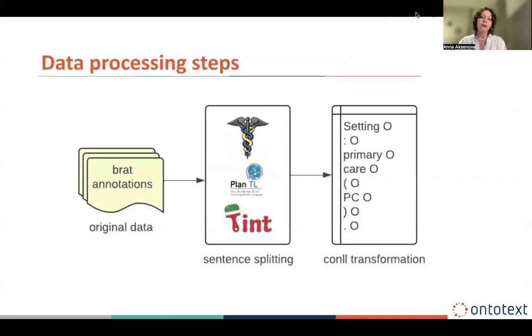We were given broad annotations of discharge reports with some annotated entities, and the reports were quite lengthy. So before doing any training and extraction, we had to split them into sentences. And we did splitting with specific medical-oriented tools, like spaCy for English, a tool provided by Barcelona Supercomputing Center for Spanish, and TINT for Italian. Then we did some token alignment, and as a result, we obtained a CoNLL transformation of those sentences with the standard schema that you can see on the right-hand side.